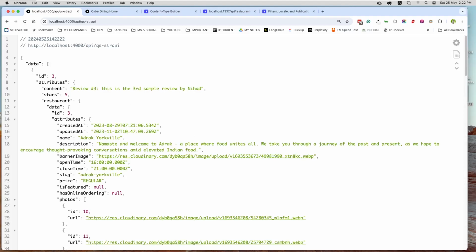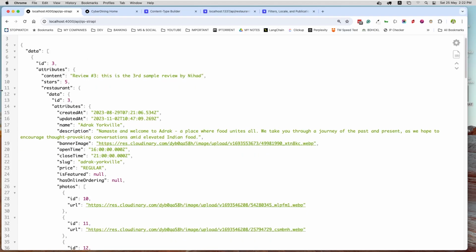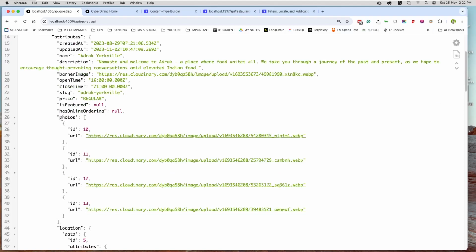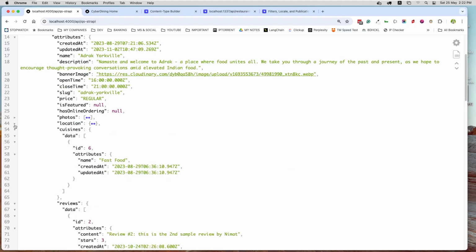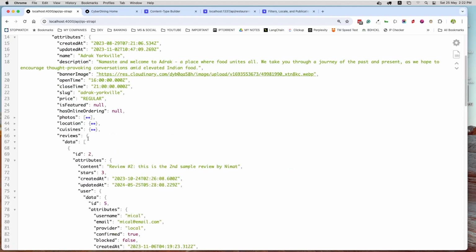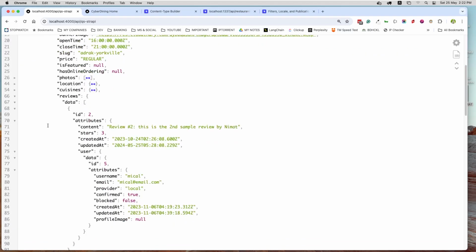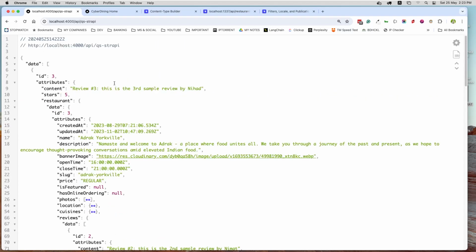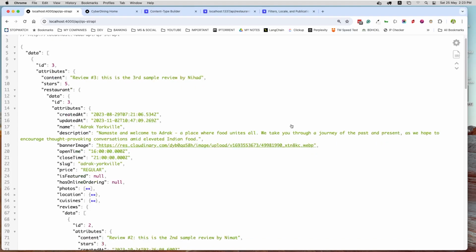Boom, there you go. So we have our review content and star rating. Then we dig into restaurant, and within that, we find photos, locations, cuisines, and review, and then within the review, we go one level deeper and find the user data that is attached to that review, and this review is attached to this restaurant. So we went at least 3 levels deep, and we got our data back successfully.